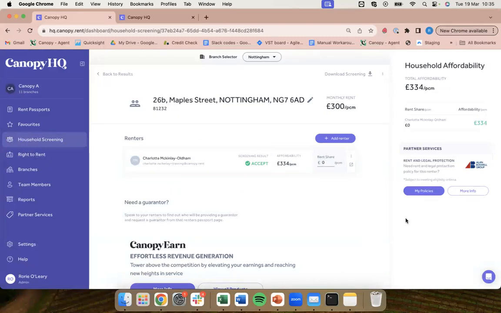So I can now see on this screen, yes, this person is an accept. I can see what their affordability is, and I can nice and easily compare that with the monthly rental figure as well. If you want an even bigger visual clue, you can utilize this rent share button here also. You'll see that's automatically set to 0 when I add this person, but I can put whatever in there I need to.